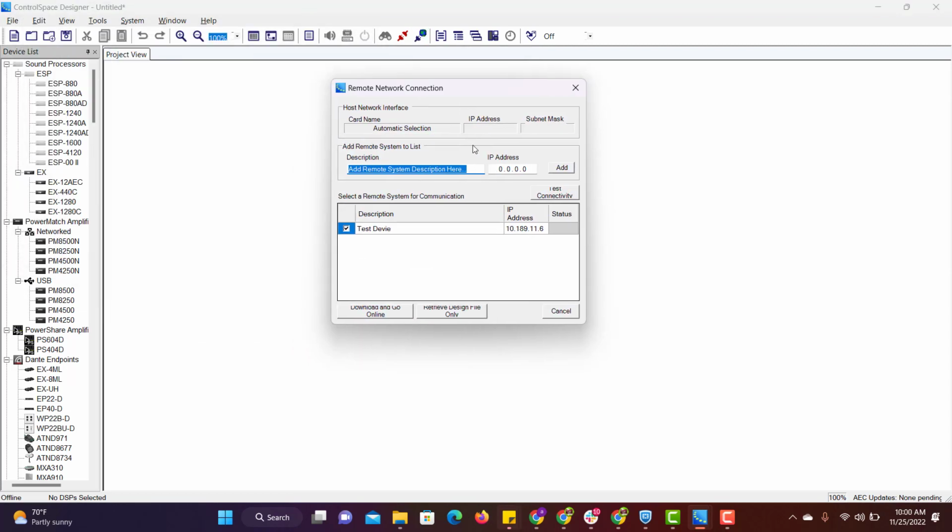A window appears here. To add a device, enter the name of the device and enter the IP address and click on add. So after adding, how do we know the status of the device? Just click on test connectivity. Once you click on test connectivity, you see a status green color which indicates the device is online and the status red color which indicates the device is offline.